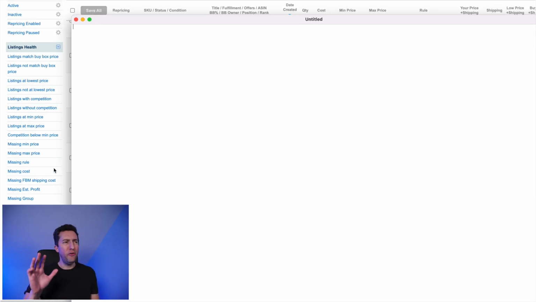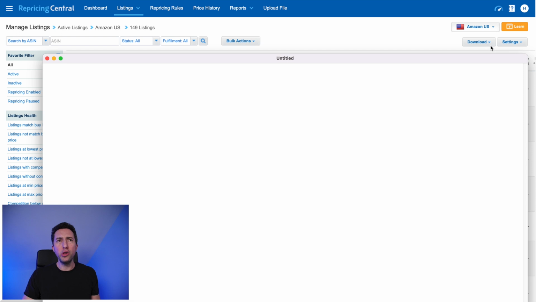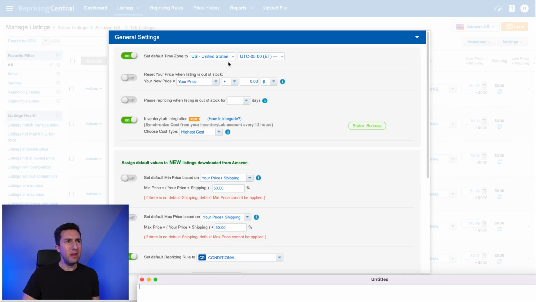It also lets you filter all your FBA inventory results by the ones that are missing the minimum price, the ones missing maximum price, all these different variables that you can filter so that you can better organize all your inventory. Of course, it also lets you download everything right here. And if you click on the settings here, you can set up your time zone. You can set your Inventory Lab integration.